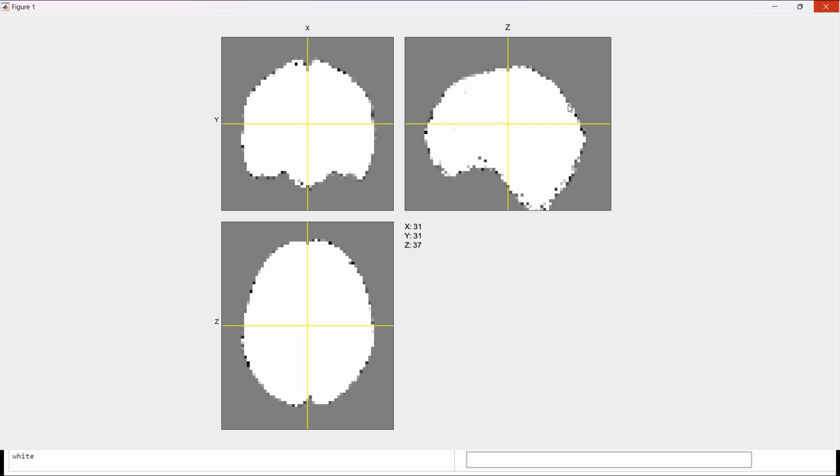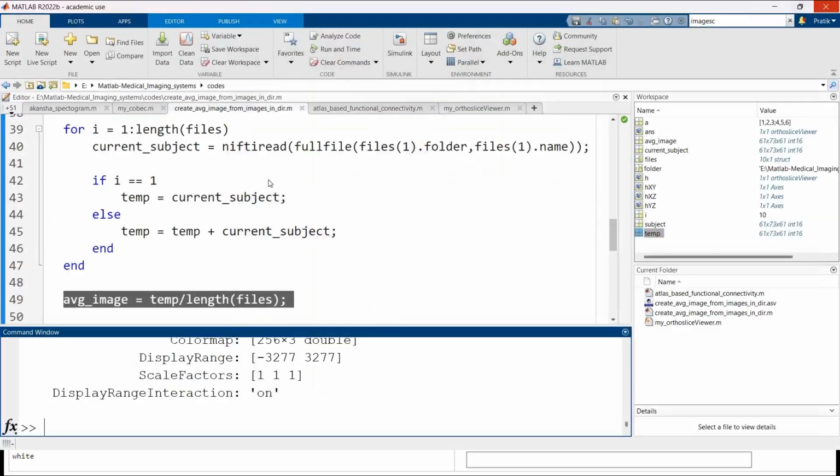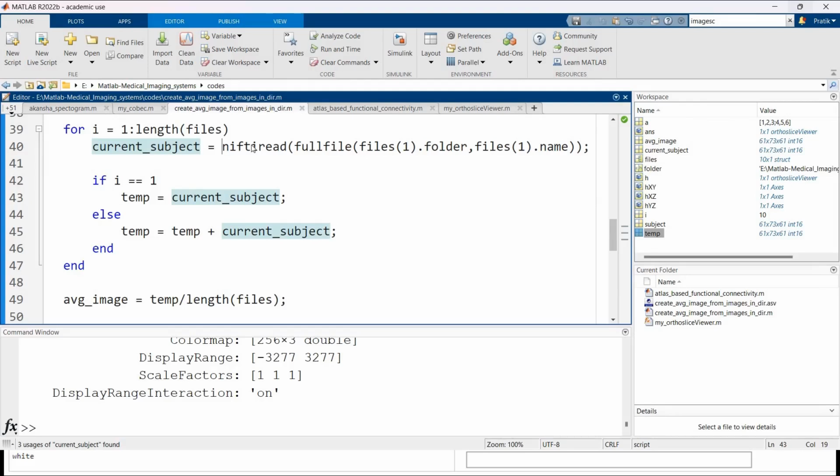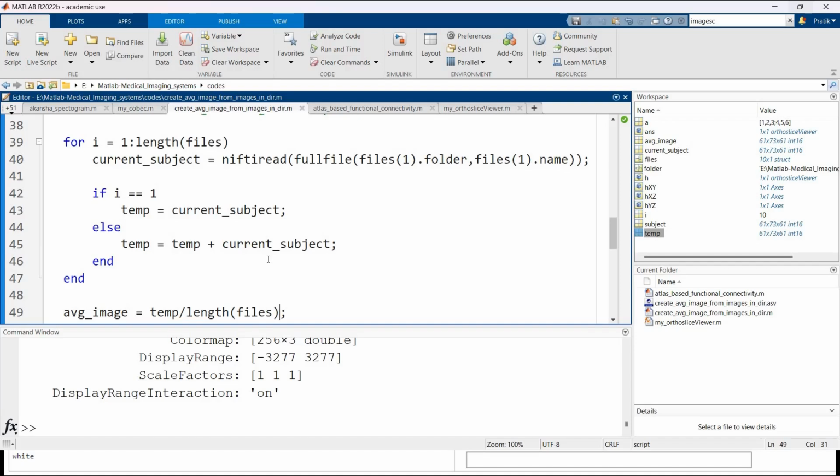So something is going wrong. I averaged out all the subjects' images. So I read the image, put it in current subject, I put it into a dummy variable, keep on adding the images, and that's stored into this temp, and then I divide it with the number of images that I have. So it should give me the average. Why isn't this working? Exactly, the data type. Yeah. So as I told you, right? So the data type over here is int16.